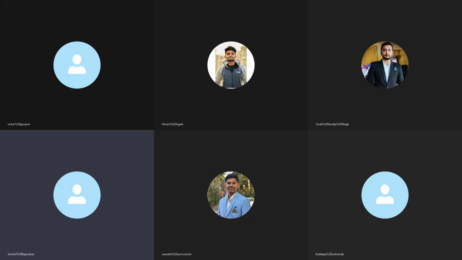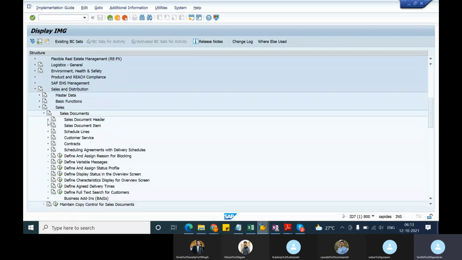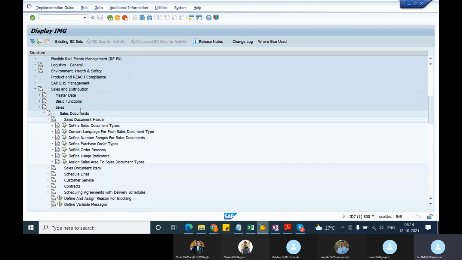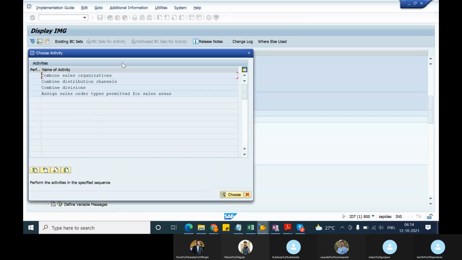Sales documents. Here go to sales document header. Here, for example, you can define your own sales document types. Assign sales area to sales document types is one important configuration which you need to make. So here you can have these options of common distribution channel, common division, assign sales order types permitted for sales area. So for which sales area you intend to use your sales document type, we should assign that sales document type to that particular sales area.